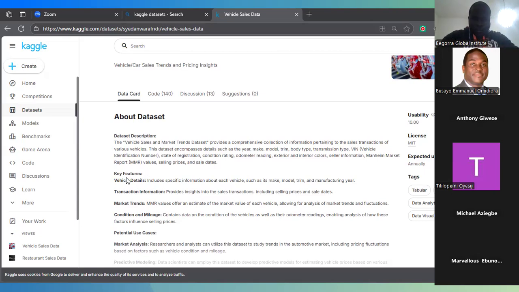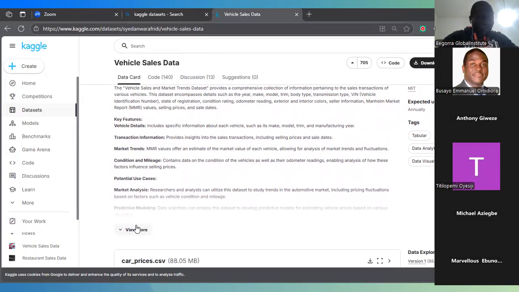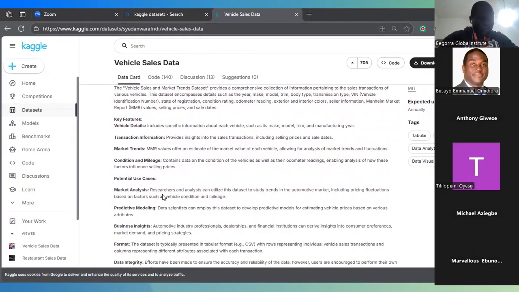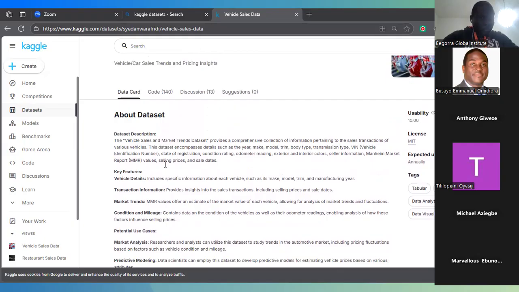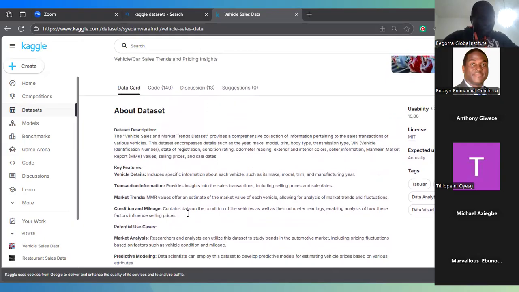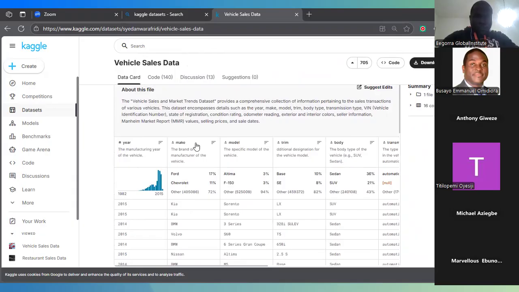And some of the key features that we have is the vehicle details, the transaction information, the market trends, condition, and mileage. We have potential use cases, okay, potential use cases of what you can do with the data: market analysis, predictive modeling, business insights, and all. So basically, these are the columns inside this data. So if you scroll down, these are the columns that we have on the data that is highlighted there.